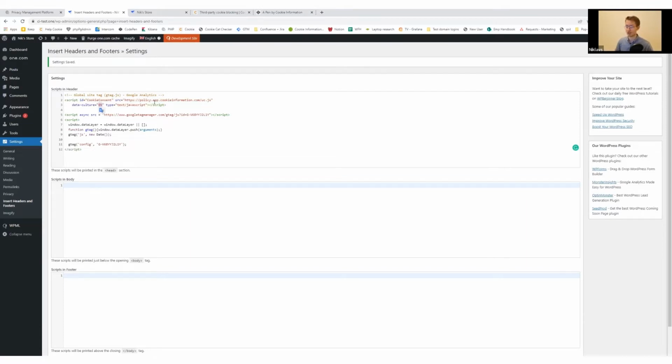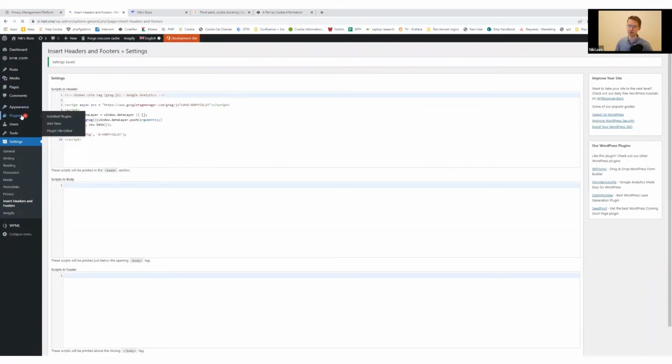Well, we can do this with our WordPress plugin. So we can go ahead and remove the script, because we will be adding it through our WordPress plugin. Save the changes. And we can head on to the plugins section of the WordPress admin dashboard.